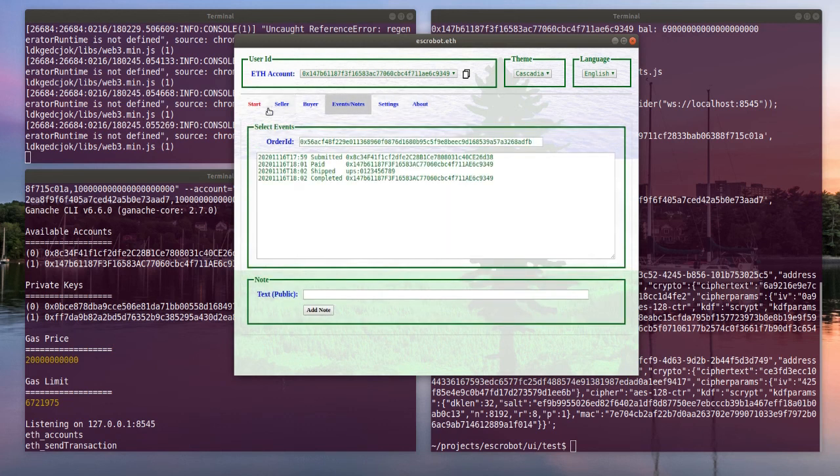Fortunately, it automatically puts this order ID in this field, and whenever an order ID is put in there, it fetches the events from the Ethereum blockchain, from the smart contract event logs pertaining to this order. So you get a date, time stamp, the state, and the sender. So it just shows who submitted, who paid, who shipped, who completed, and what times roughly those happened.